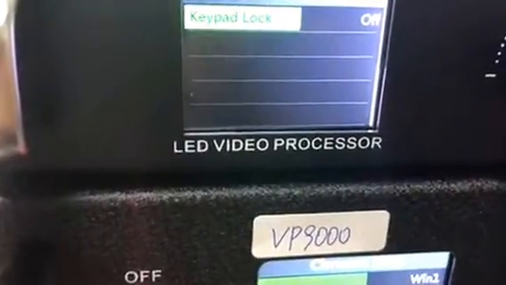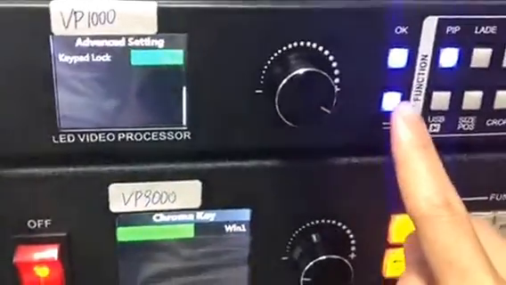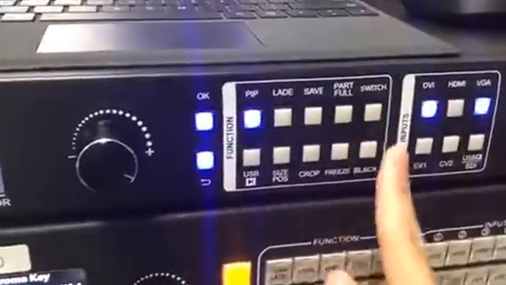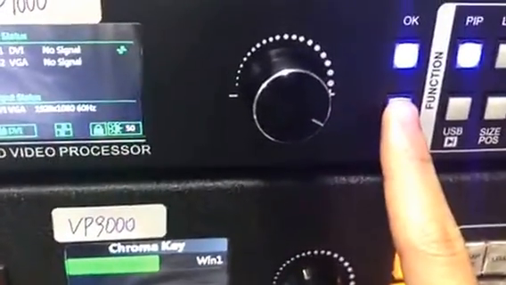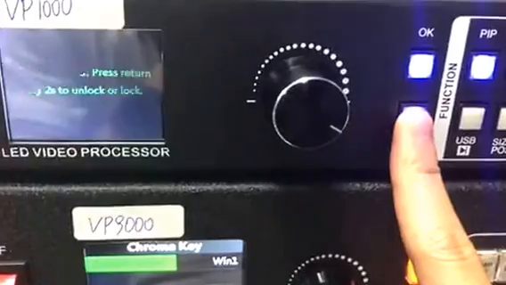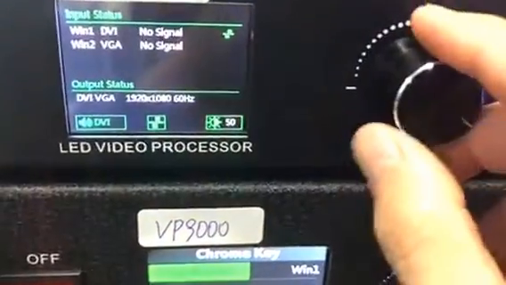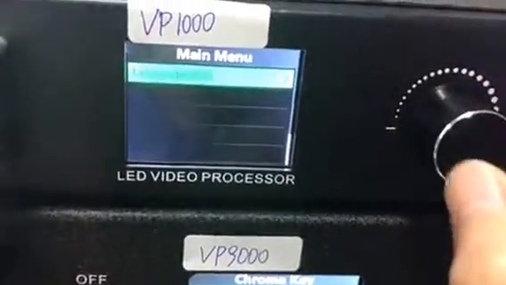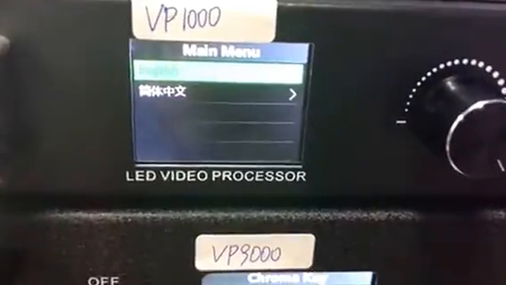And keypad lock. If we switch on this, then the keyboard will be locked. You can do nothing. Okay? Then you click this one, hold for 2 seconds, it will unlock. And the last one is the language. Choose English and Chinese.